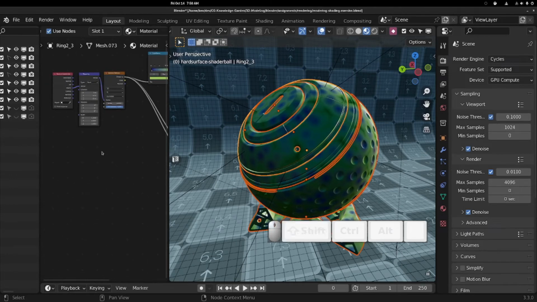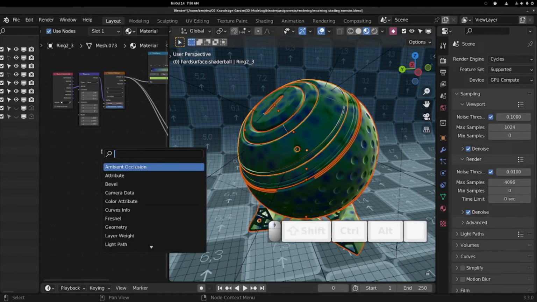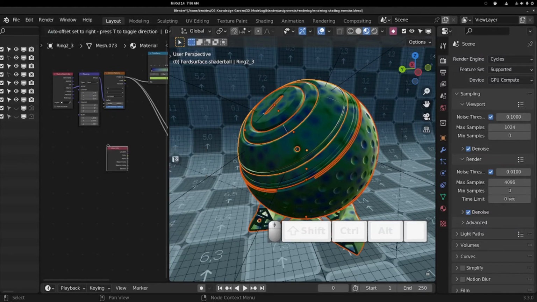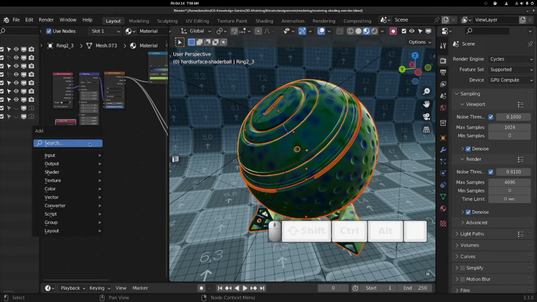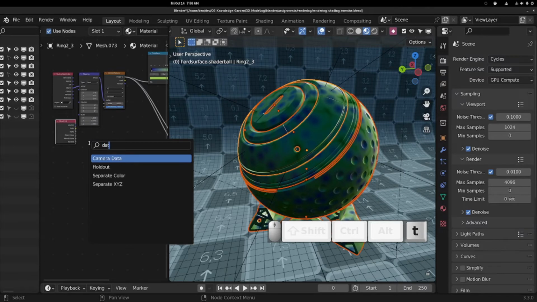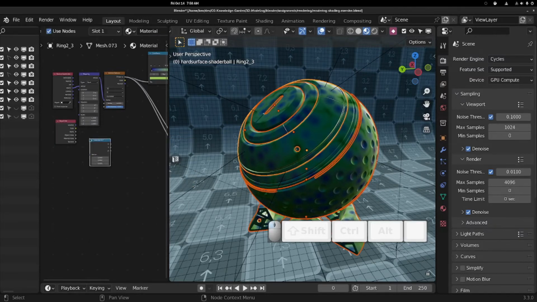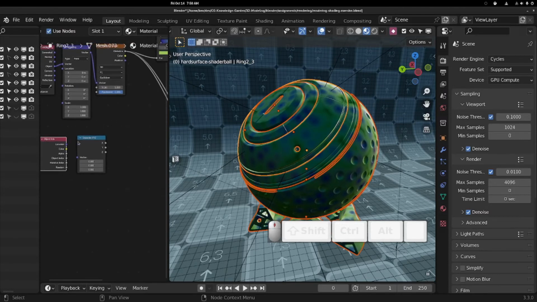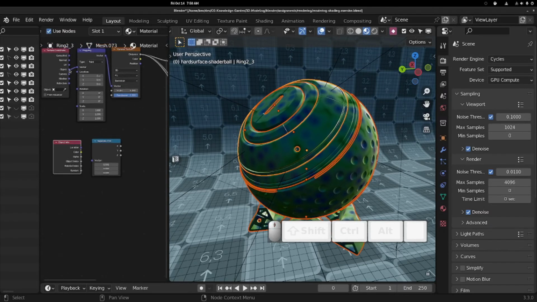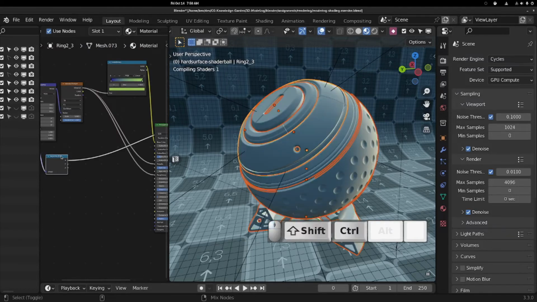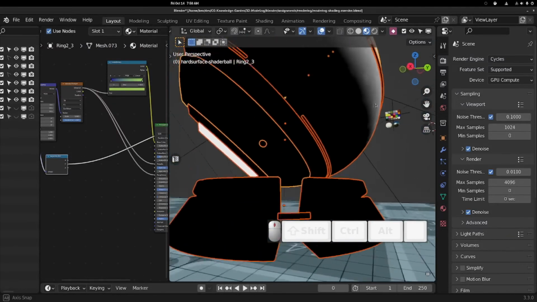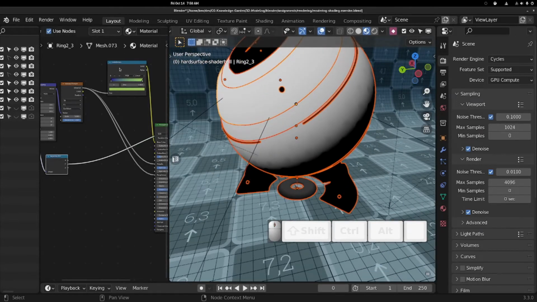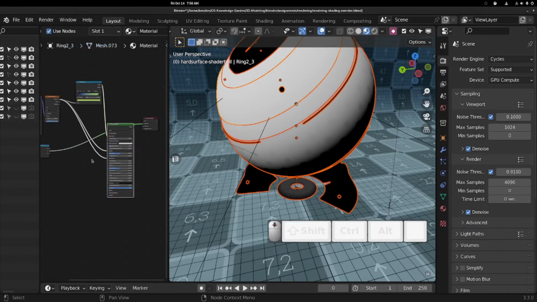One thing we can do as well is, if we do object info, we can do a bunch of things. This will give us the location. We could take our object data and split it into X, Y, and Z, and then we can get some interesting gradients, remap that in a color ramp, pipe that in.